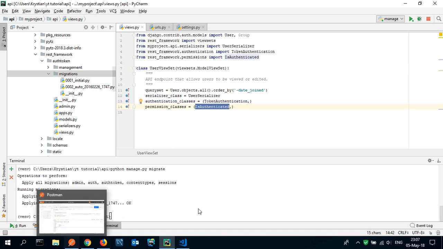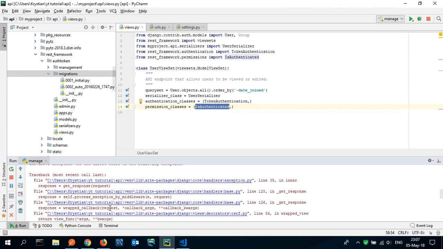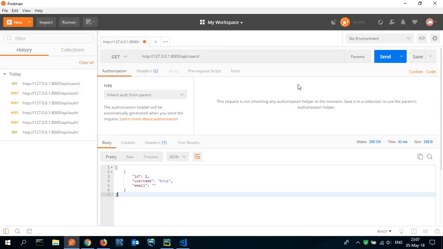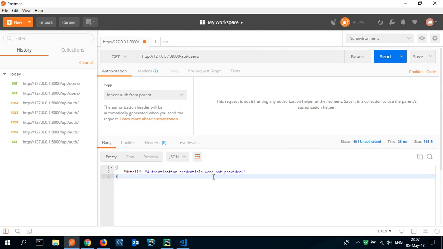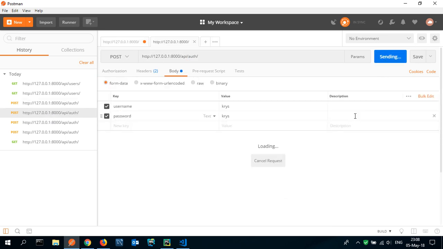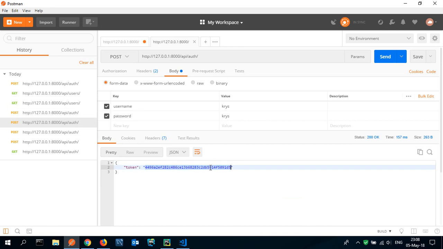So let's test it now. Let's refresh our server. It's up and running. So if we try this once again, you can see here: authentication credentials were not provided. So we are not able to see users unless we provide the token. The way to do this is, let's go back to our authentication here where we sent username and password, and take this token from here.